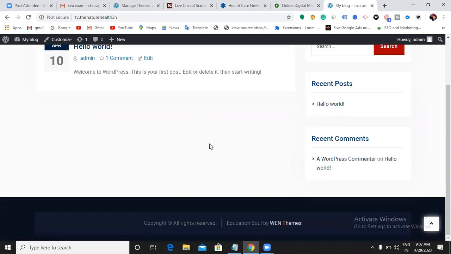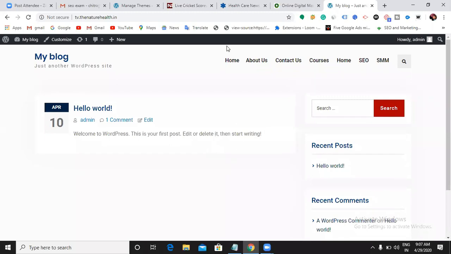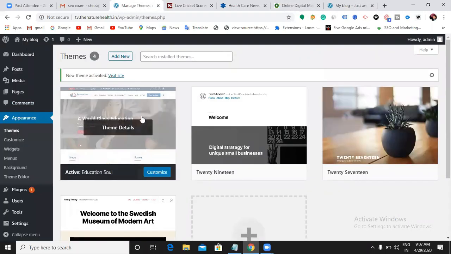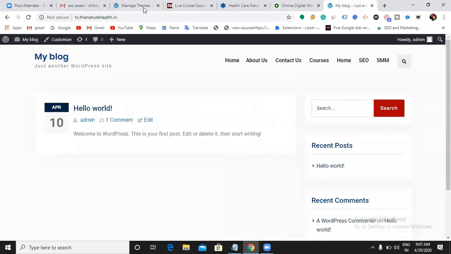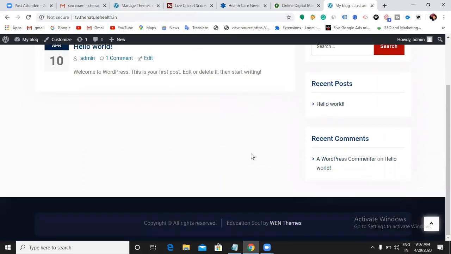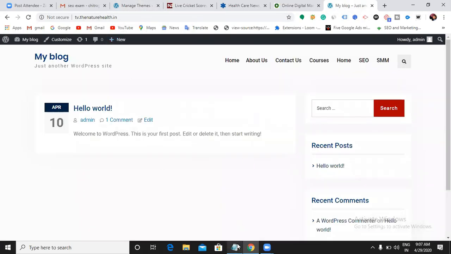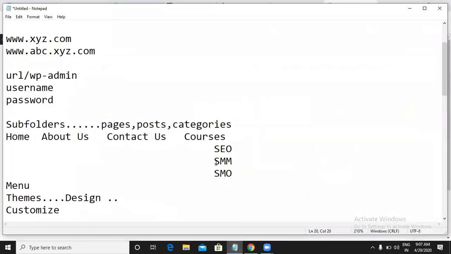So this was the design. Now let me show you how it is looking. Here it is looking very beautiful, right? Now is it looking as beautiful as it is showing there? No, right? It's not magic that once you install the theme, it will look as beautiful as it is showing. You need to work on that thing.